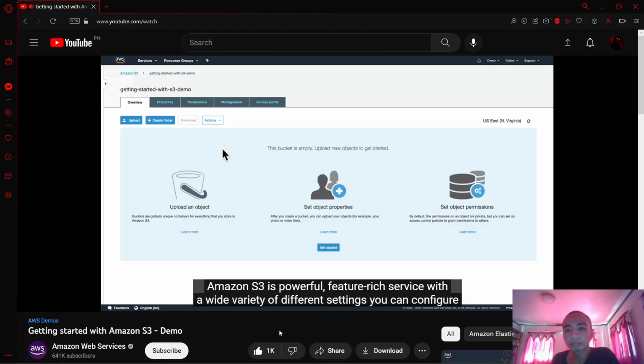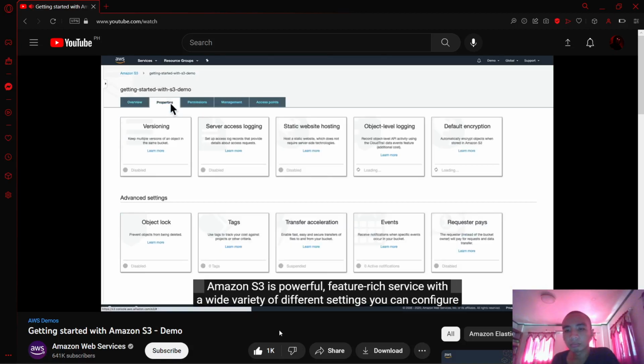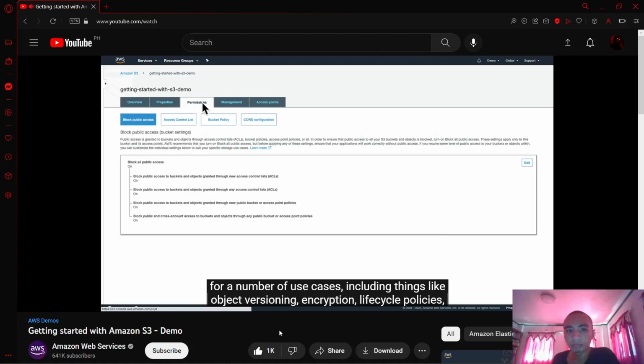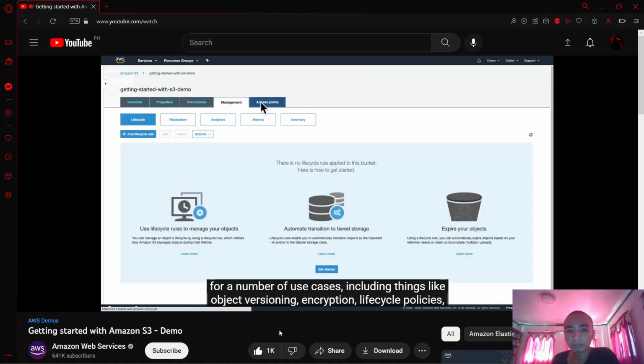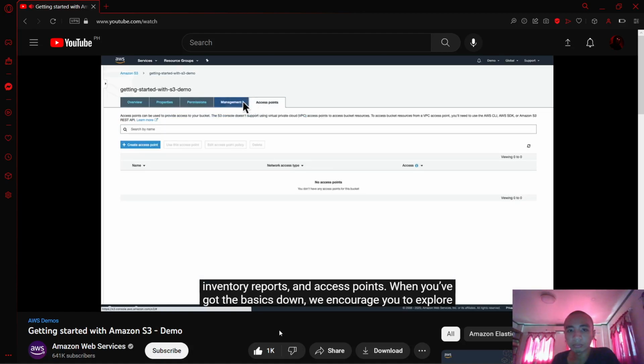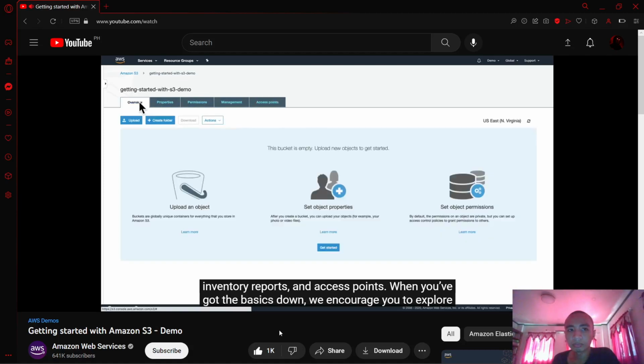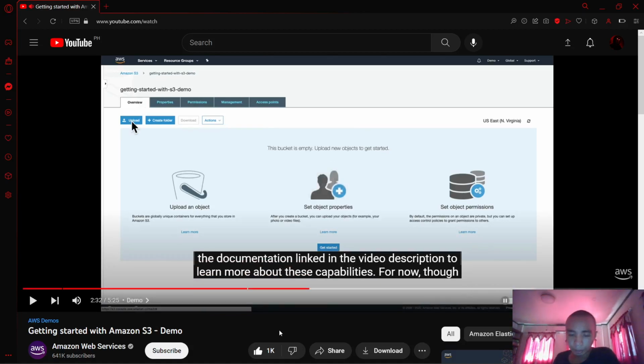Amazon S3 is a powerful, feature-rich service with a wide variety of different settings you can configure for a number of use cases, including things like object versioning, encryption, lifecycle policies, inventory reports, and access points. When you've got the basics down, we encourage you to explore the documentation linked in the video description to learn more about these capabilities. For now, well, this one's like a Google Drive para sa akin.